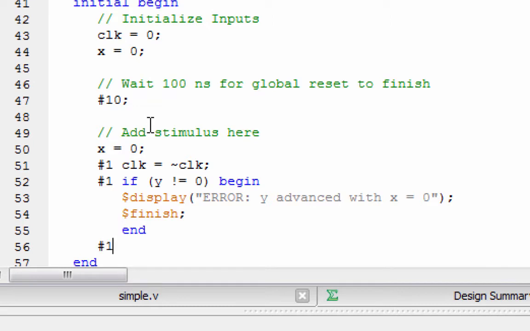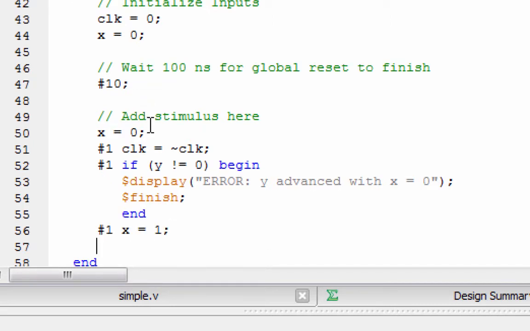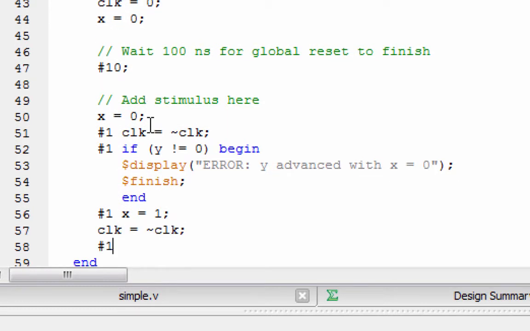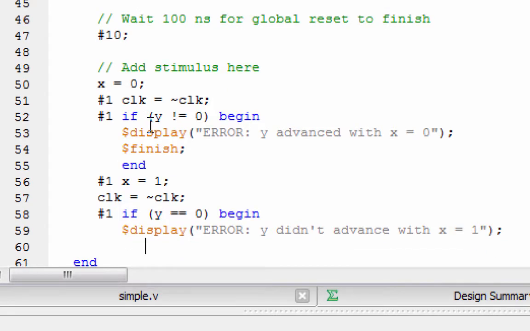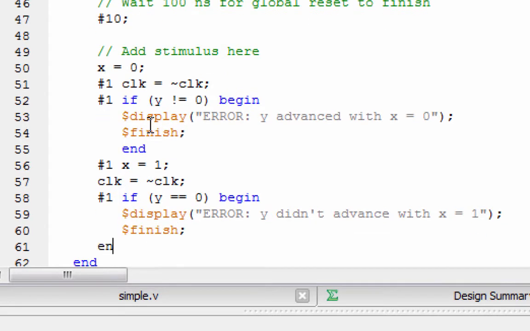After another delay, we can say x equals 1 and clock equals not clock. After another delay, if y still equals 0, error, y didn't advance. Okay, so at this point we have a really rudimentary test bench.